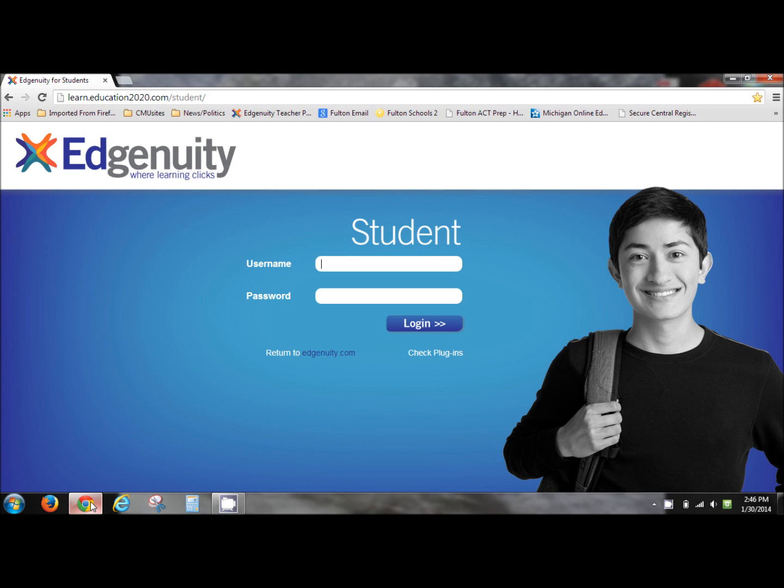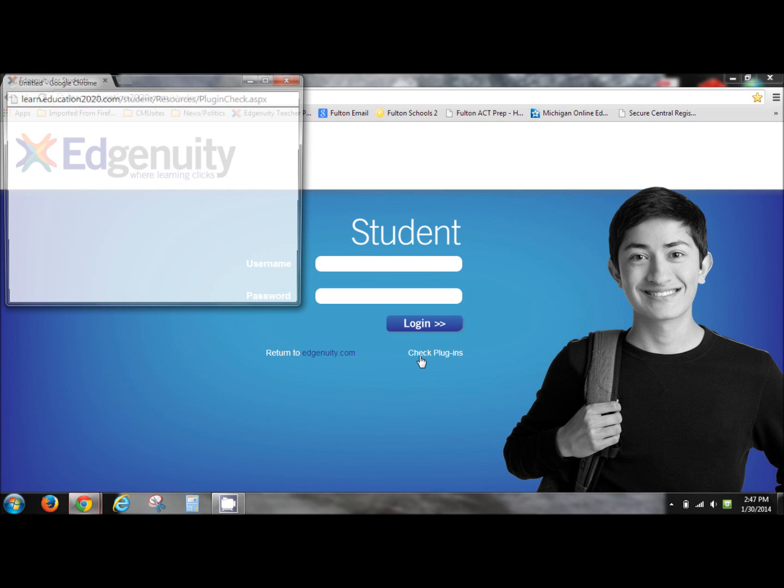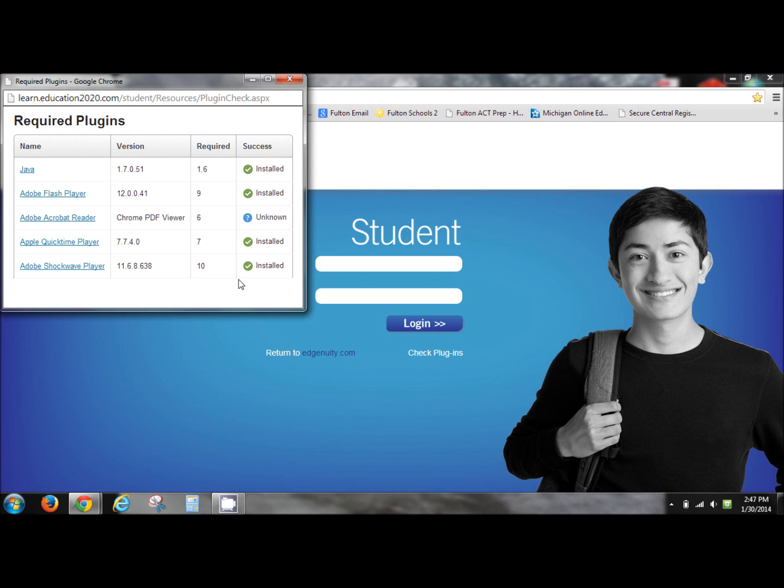We'll click on Google Chrome and we'll see I am already at the web address learn.education2020.com/student. Here, before I even enter in my username and password, I'm going to click on this very important link here, check plugins. Before you log in for the first time, and periodically throughout the year, it is important to check your plugins. What is a plugin? Well, let's click on the box, or the link.